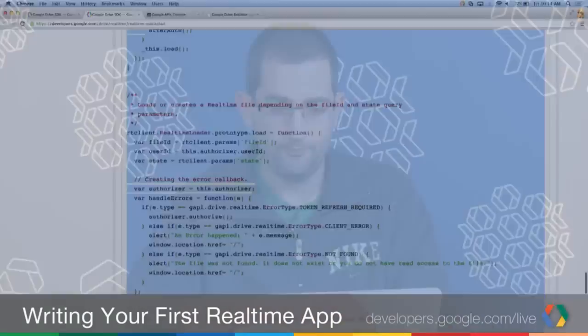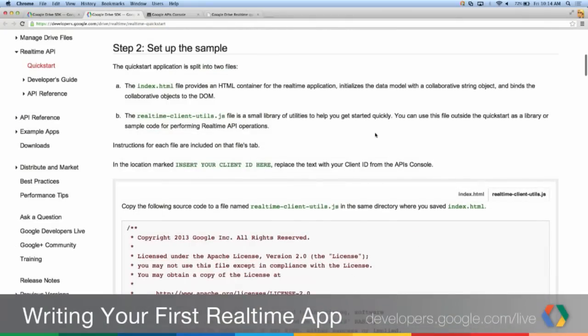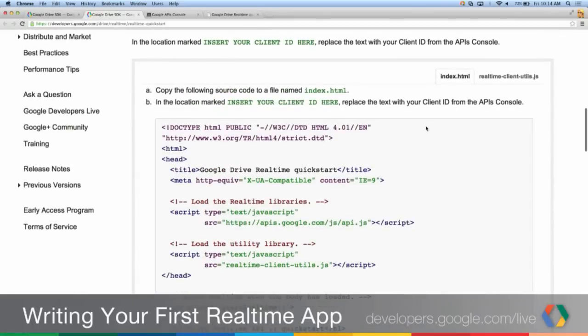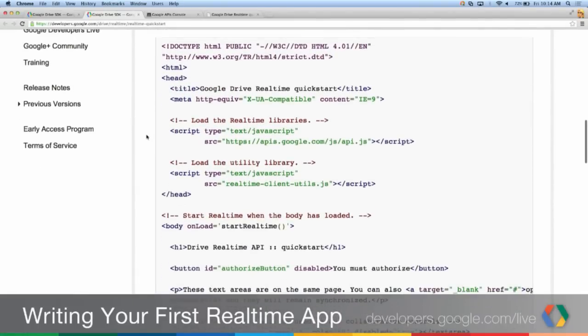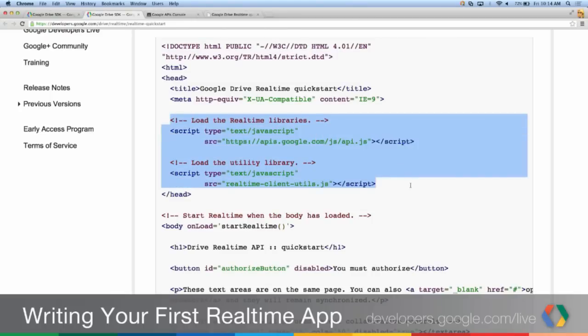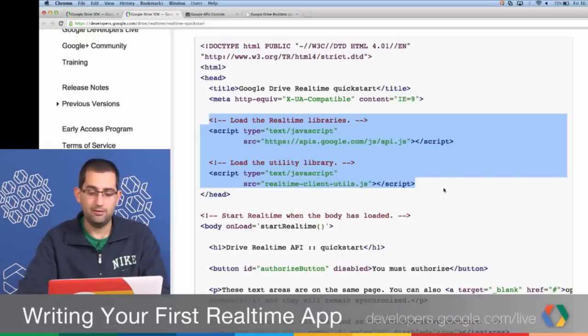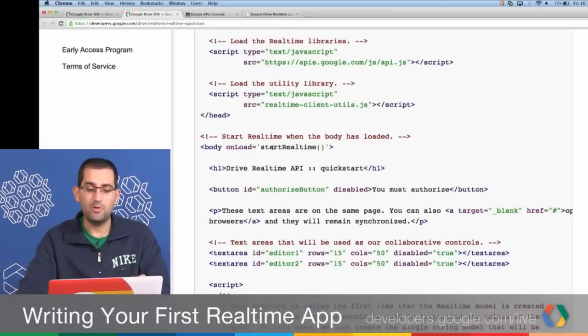Let's take it from here. Let's start from index.html. Let's make it still a bit bigger. In this HTML page, the first thing we do is, of course, loading the libraries. So we have two libraries. One is the real-time library that comes from google.com, and the other one is the JavaScript file we created, our helper utility function library. And then what we say is that when the page loads, we call this function called start real time.